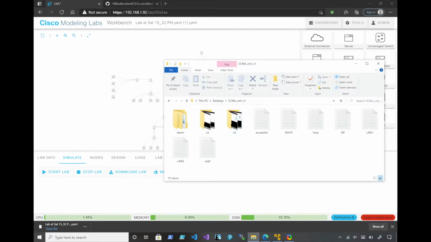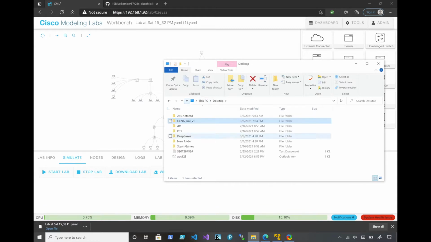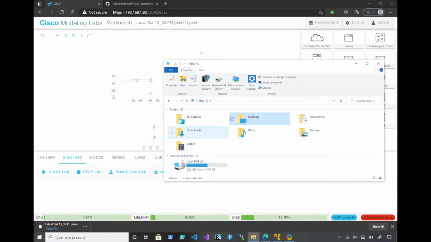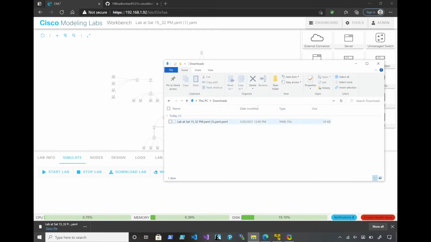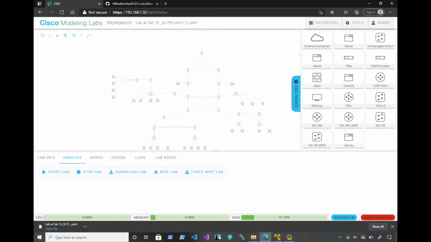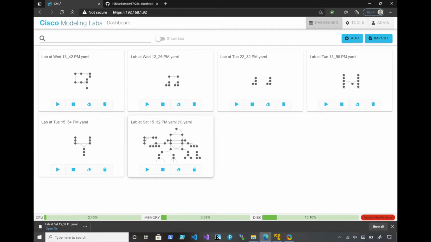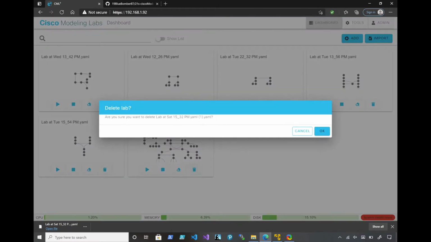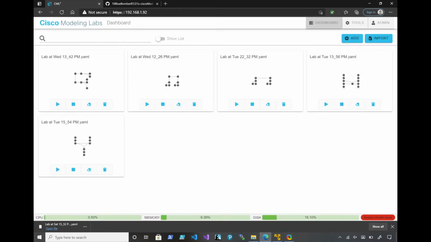After we click on the Download Lab button and we navigate to our Downloads folder, we can see that the topology was saved in the .yaml file format. So we're going to delete this YAML file, and then we're actually going to go into the Cisco Modeling Lab platform and delete the topology. So now we've completely lost the topology.